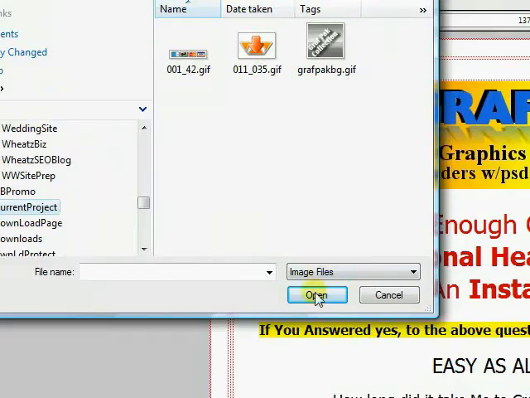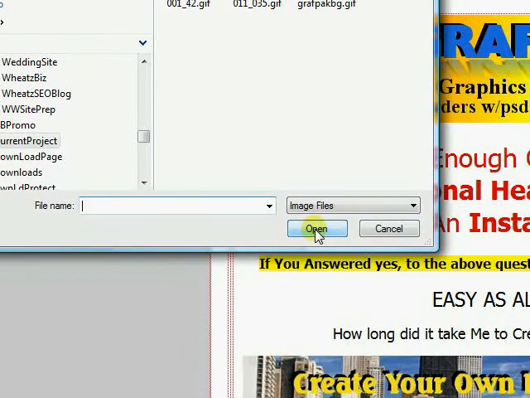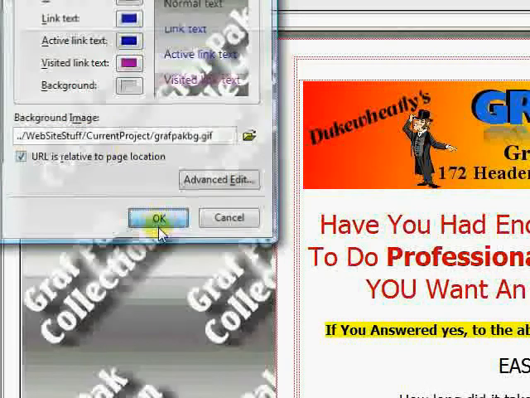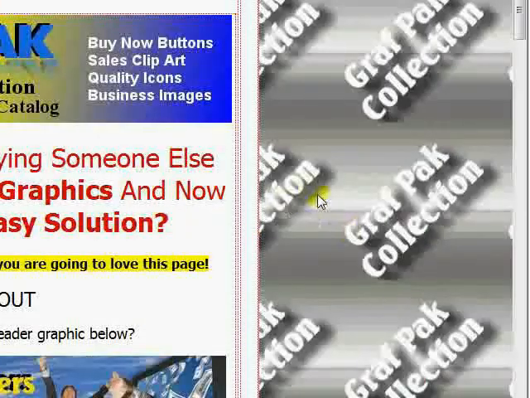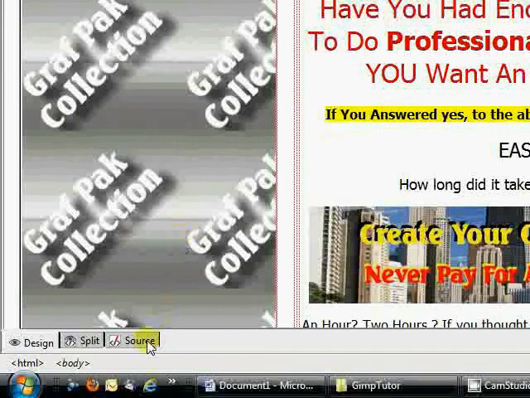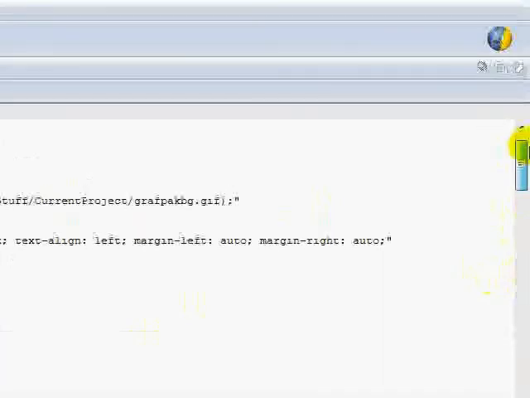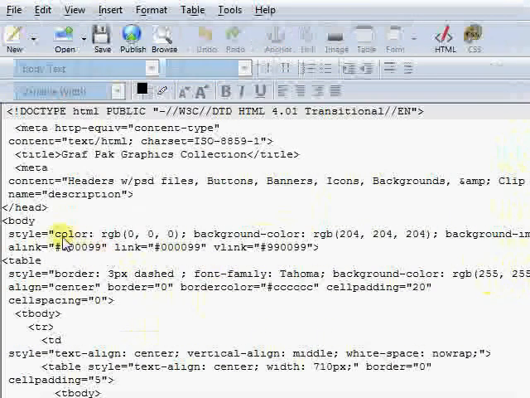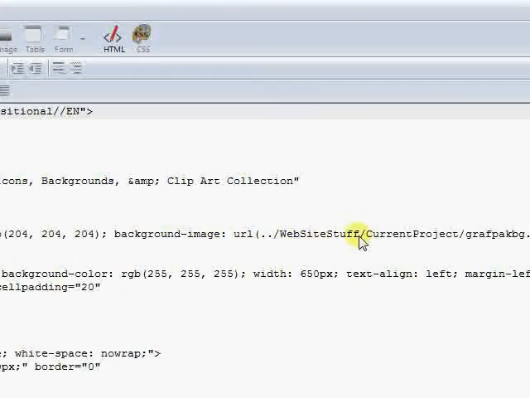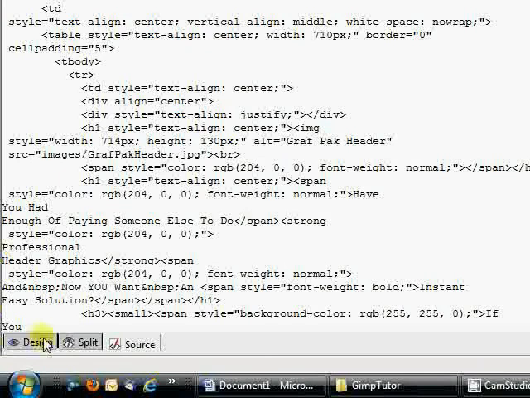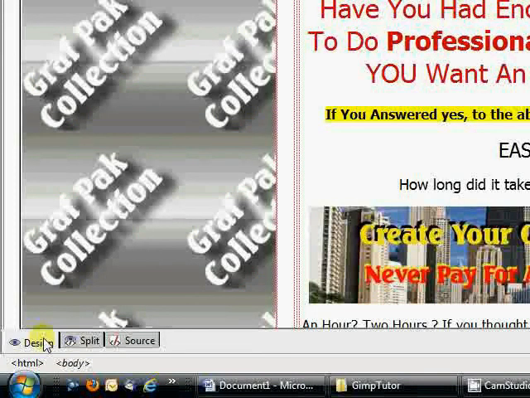Let's open that and activate it, open it, and then all we have to do is hit OK and it's going to show up as our background. Now if we want to we could put it in through the source view. It'll usually be right under the body. Here's the head, the end of the head, here's the start of the body, and we'll just slide over here, background image, and it's in our current project and GraphPack BG. There it is. Let's go back to design, and there's your background image, and you know how to put it in.